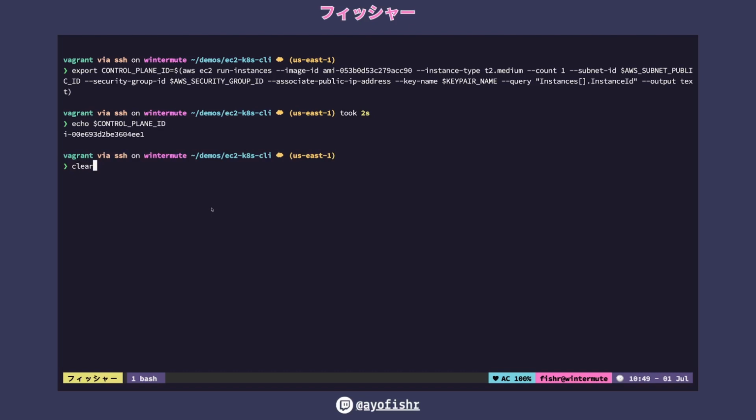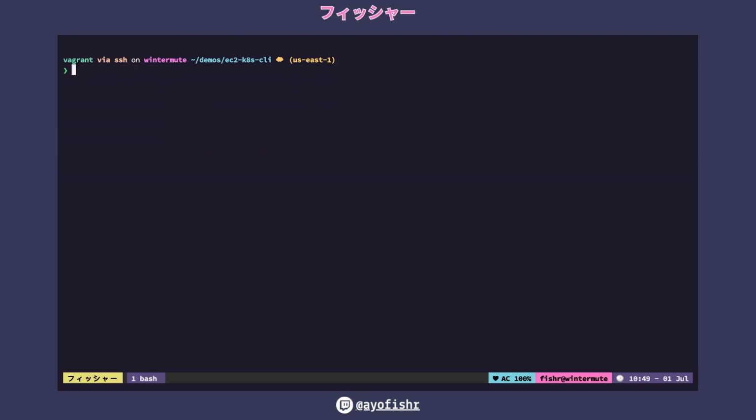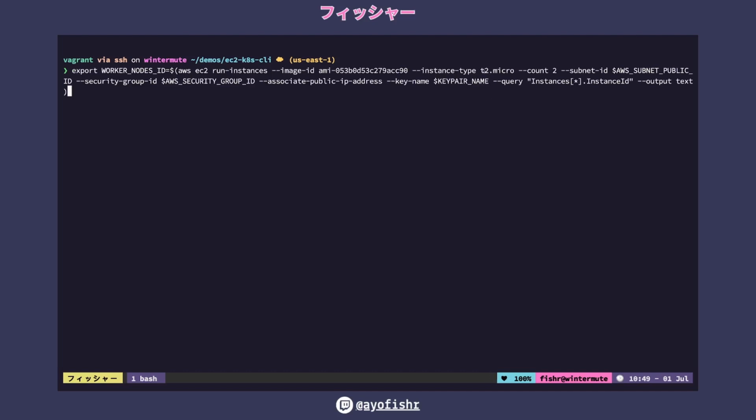Brilliant. So we're going to do the same thing now for our worker nodes. It's going to be much of the same, except the instance type is going to change to T2 micro, and the count is going to be 2.